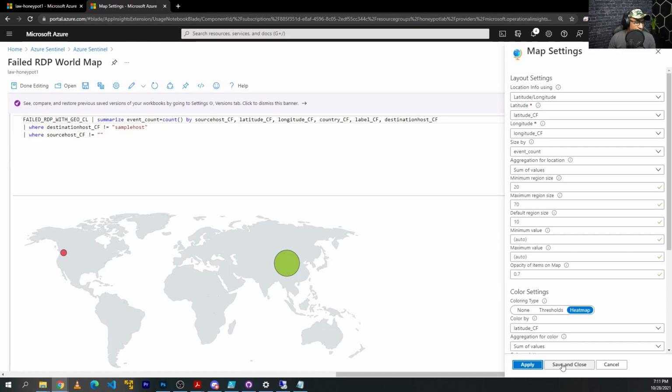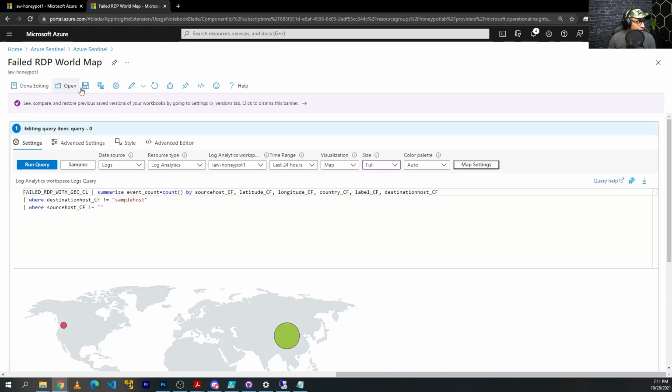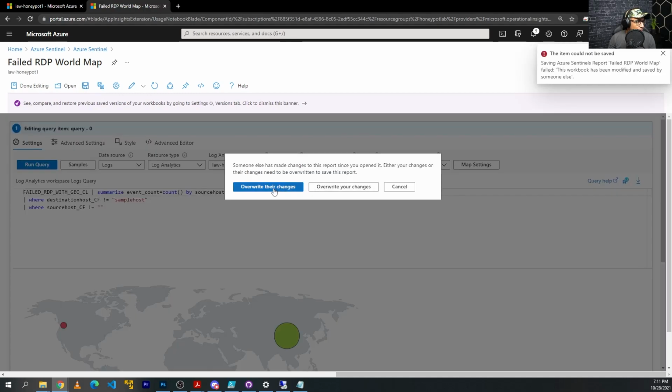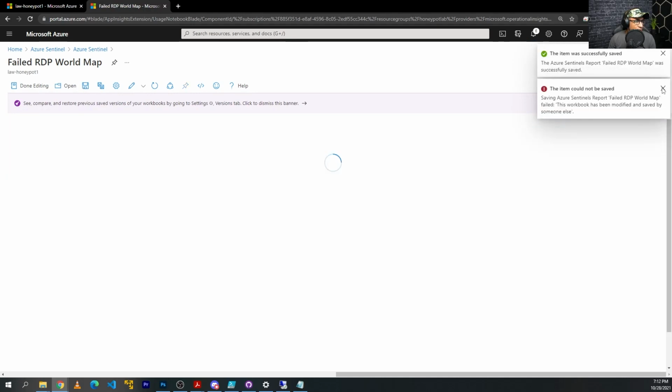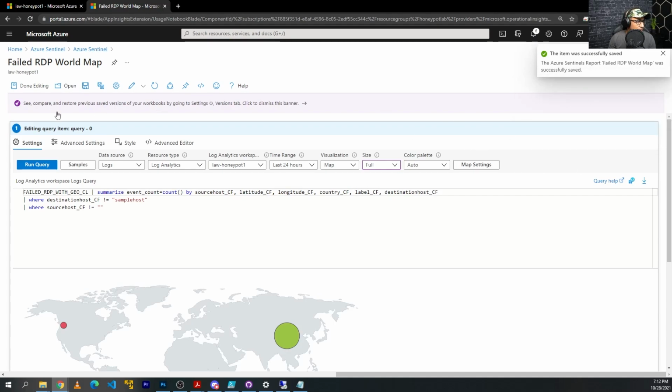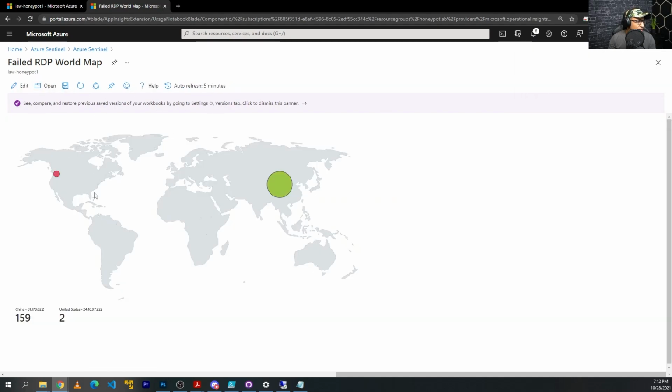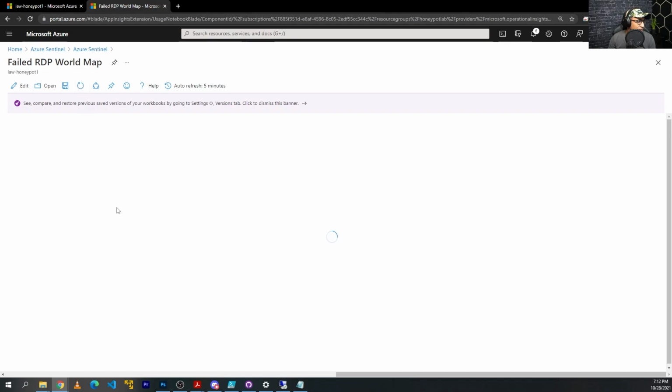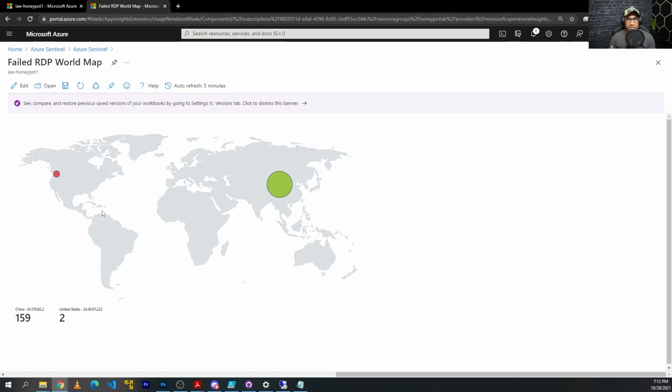So I'll just apply this and save and close. And can I save this? Overwrite their changes, I guess. Oh, that's weird. I wonder why. Oh, okay, it got saved. And then I'll just say done editing here. And then we have our map as it is right now. I'll leave this open for a while longer to see if we can get some more.